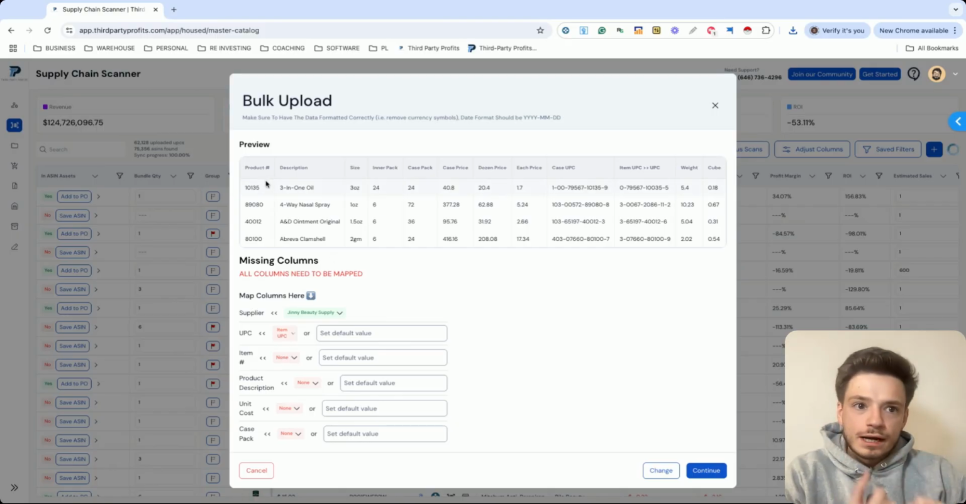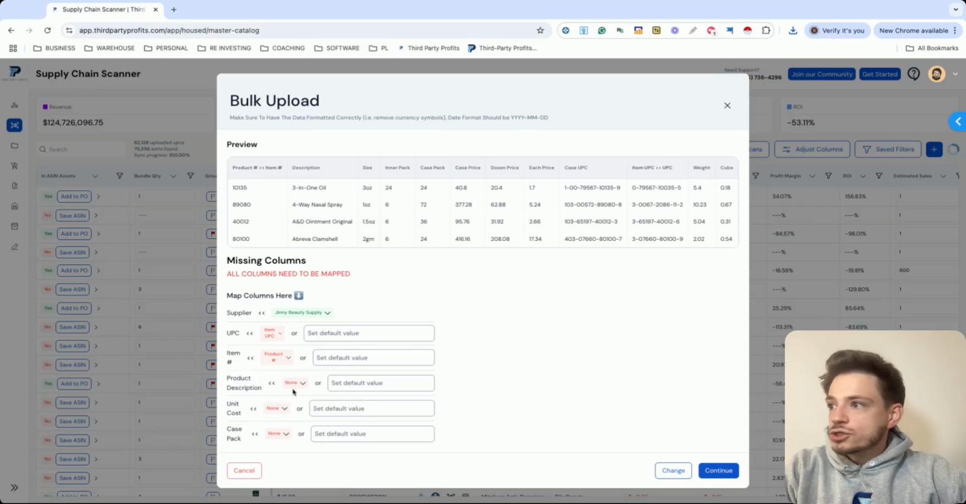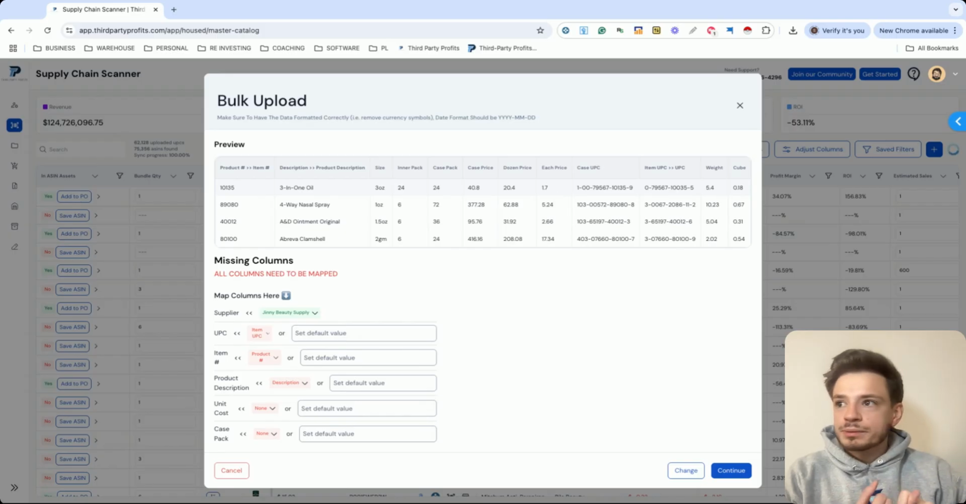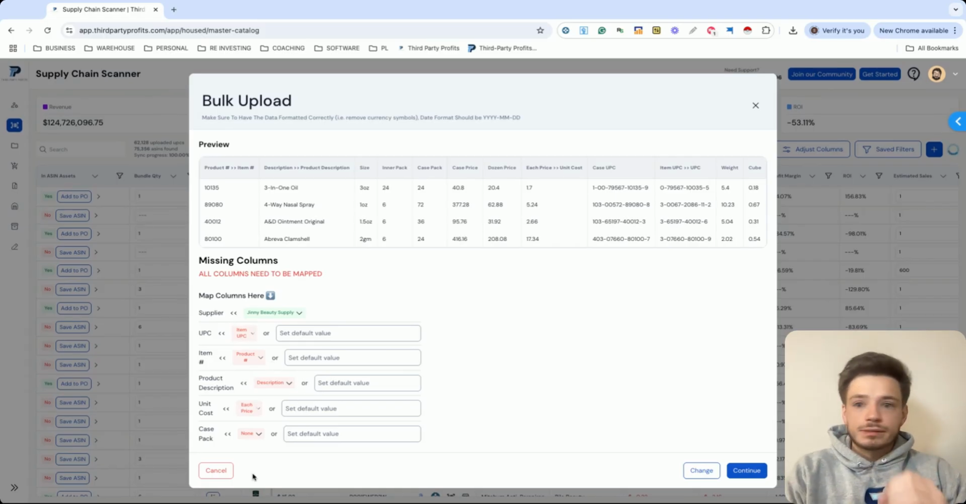Item number will also be the product ID. So item number will be product ID, vendor SKU, item code, etc. More or less, what item number does your supplier refer to? Product description will be the description of the item. So we can see it says here all the descriptions of the products. Unit cost will be our each price. So cost per unit, price per piece, each price, more or less what is your per item cost will be your unit cost, each price. And then case pack will be the case pack here. So more or less how many pieces are coming in the case.